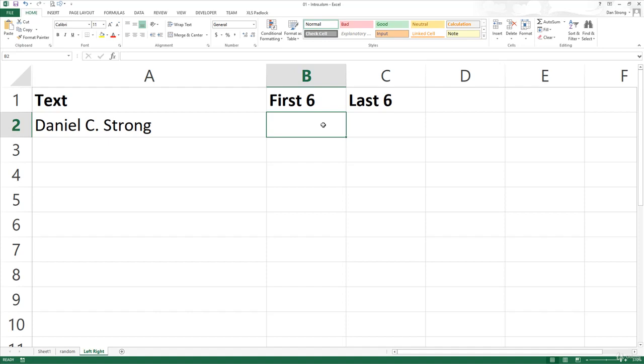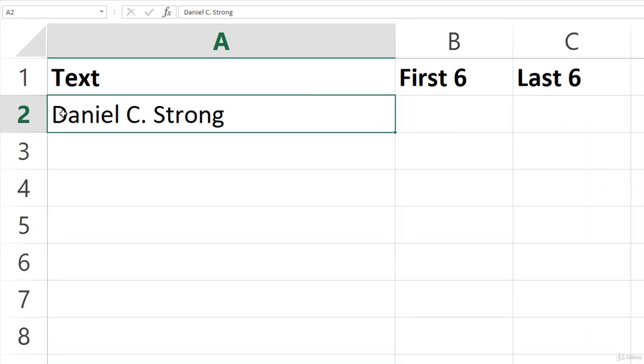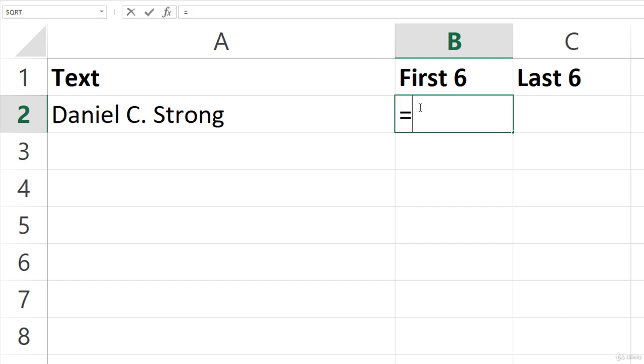Okay, so let's dive into the left and the right functions. That is pretty self-explanatory, but if you've never seen them before, we're asking this string of text, what is the leftmost, let's say 1, 2, 3, 4, 5, 6 characters, because we want to get my first name, Daniel. So equals left, and I hit tab so I can get this parenthesis.